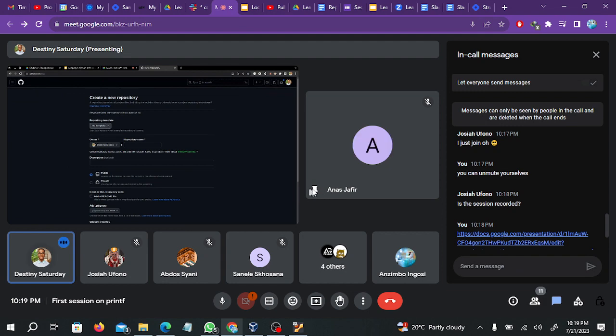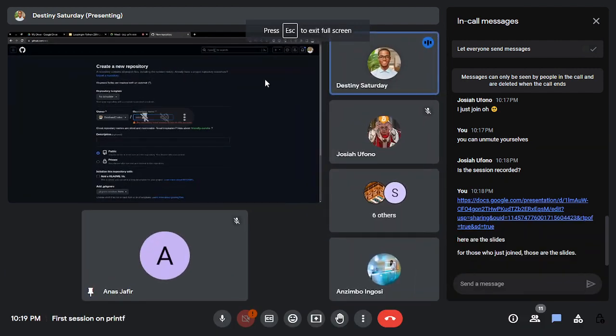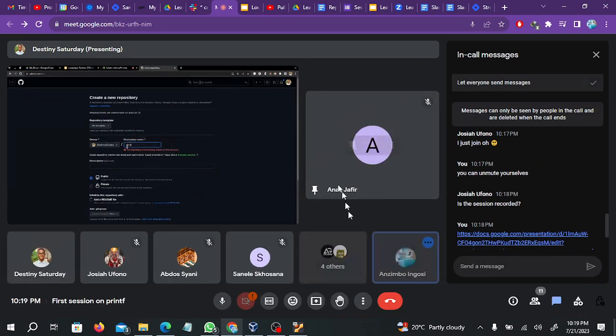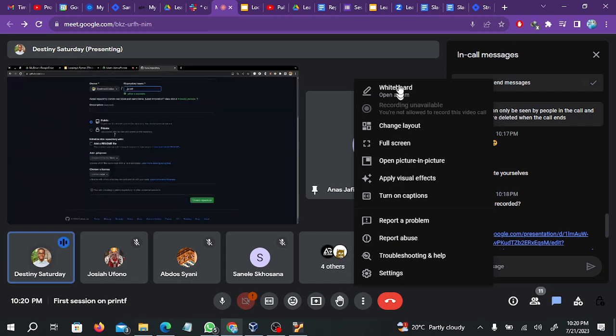You don't need a repo template. You simply come here and call the repo printf. I currently have printf since I've done the project. But let's see if you call it underscore printf, is that available? That's available. So I'll be doing this for you, Sanya. I'm sorry if I don't pronounce your name correctly.